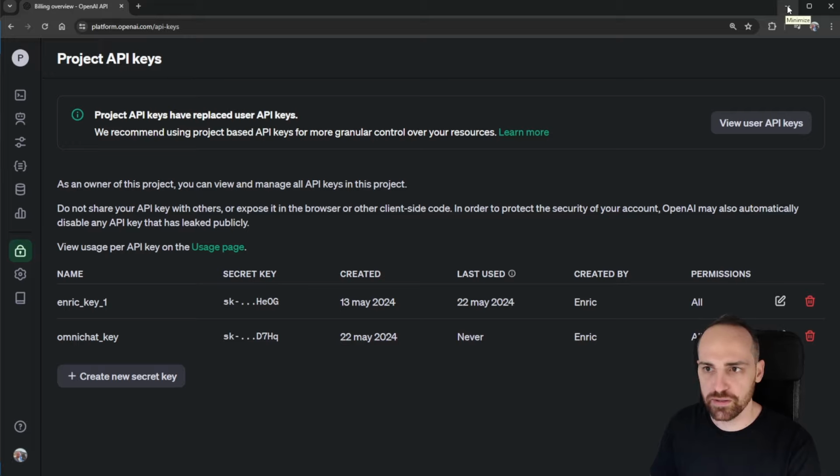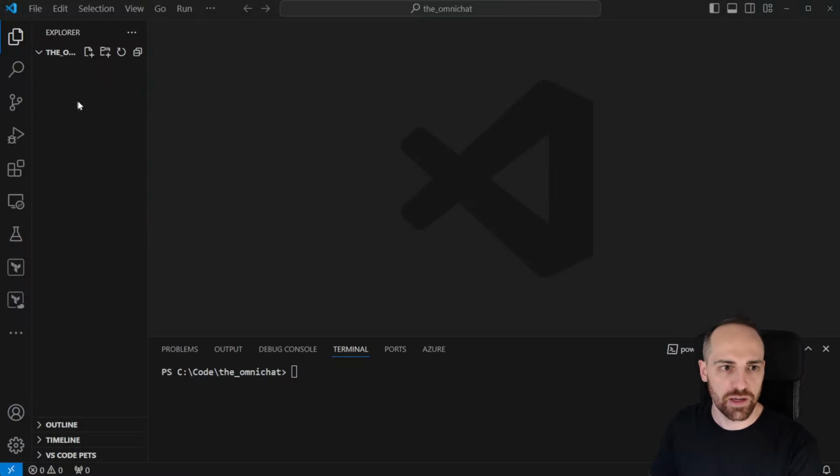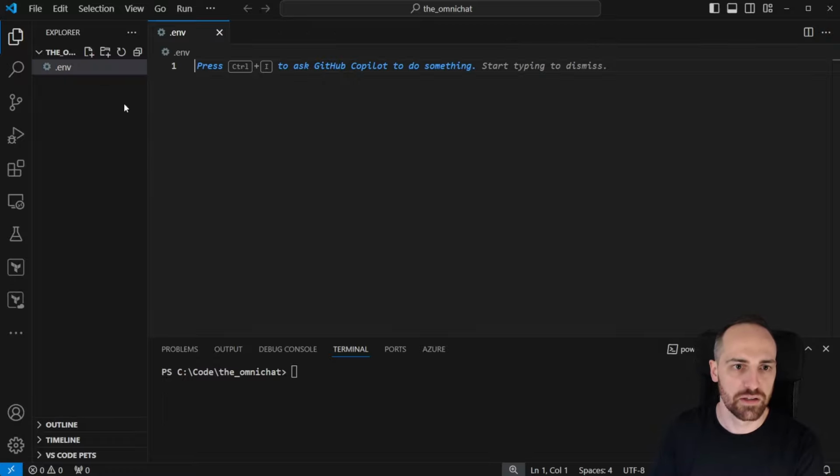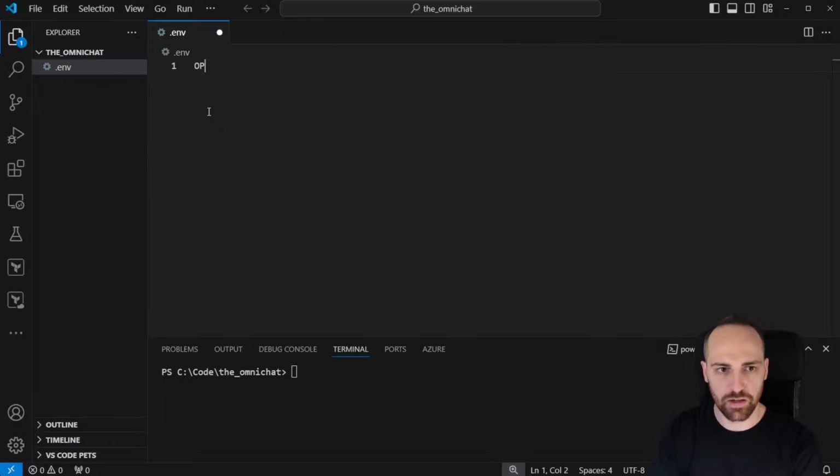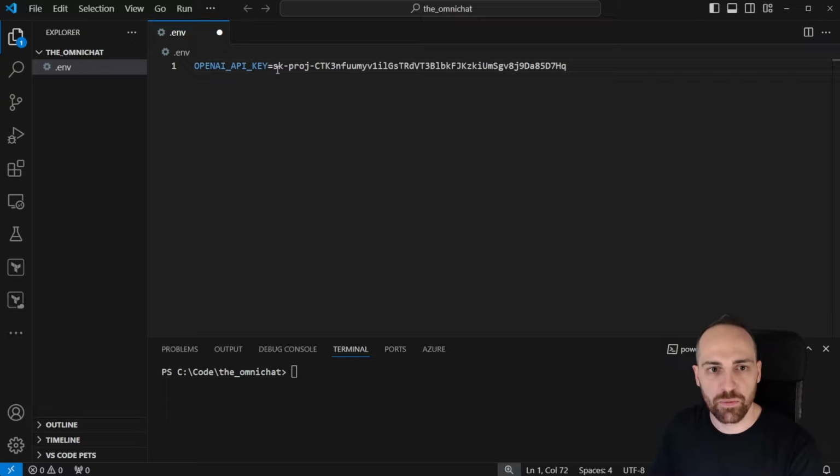And whenever you copy it without losing it, we can come here, create a new file, call it .env, and here we'll put the OpenAI API key as an environment variable. And now we can put our API key here like this. I will be deleting this one after the video, but make sure that you don't share this publicly.